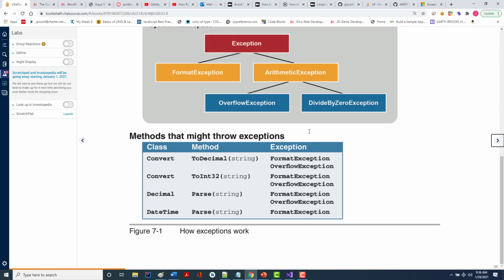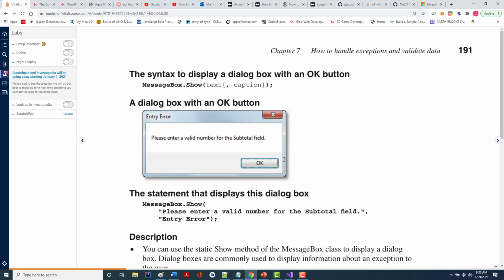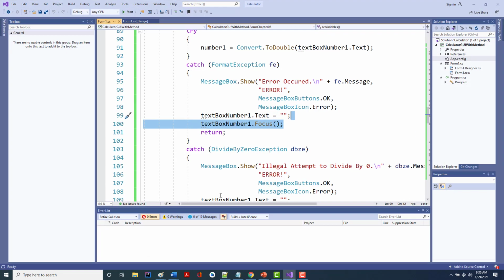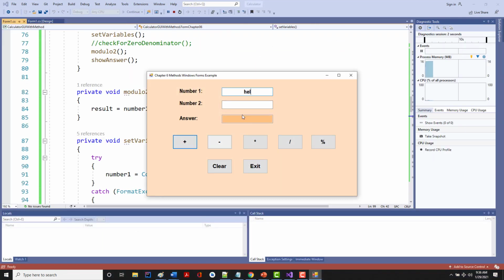Then notice some of the things that can possibly throw exceptions. Well, guess what? These are ones that we've been using. Convert dot to double, convert dot to int, etc. Those are things that can throw exceptions. So we've been handling it by using that validate is numeric. What we're saying is you could also do it like this and then show this. Now, you may or may not have noticed, I'm going to come back and run this again. And I'm going to come back in here and I'm going to say hello and plus. Now, notice it says error occurred, input string was not in the correct format.